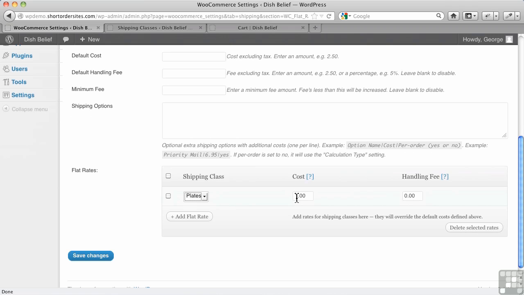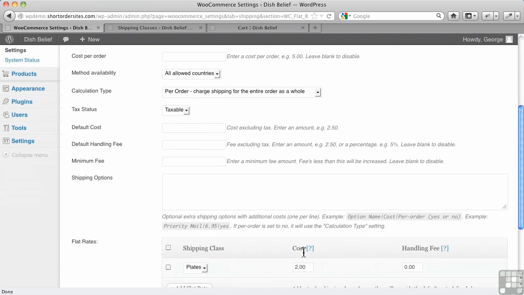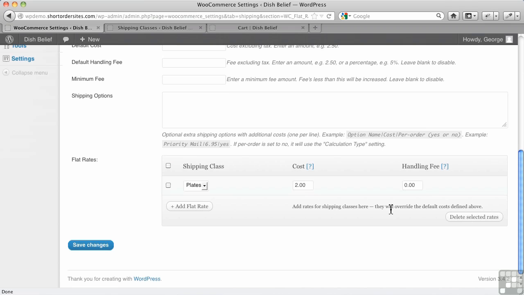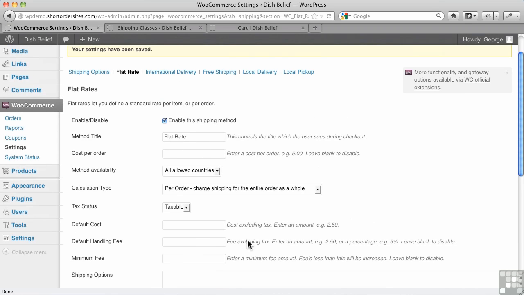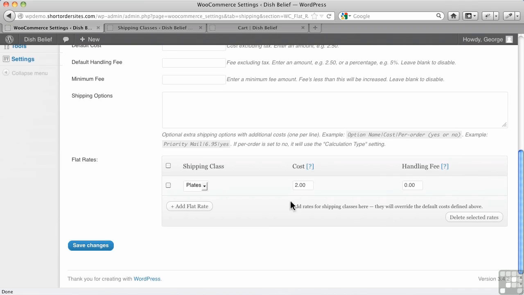And now I'm going to enter, let's say, $2. Okay. I'm going to save my changes. And it even notes right down here, this will override the default costs defined above. So no matter what you have up here under costs, it's going to be replaced by this one down here for the shipping class plates.